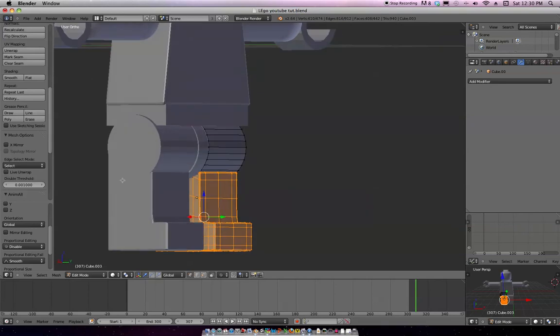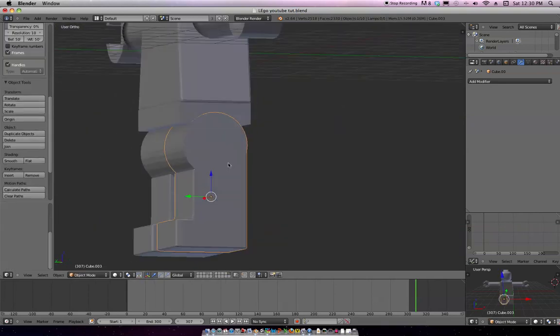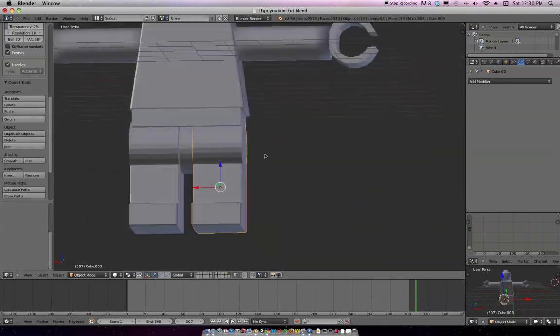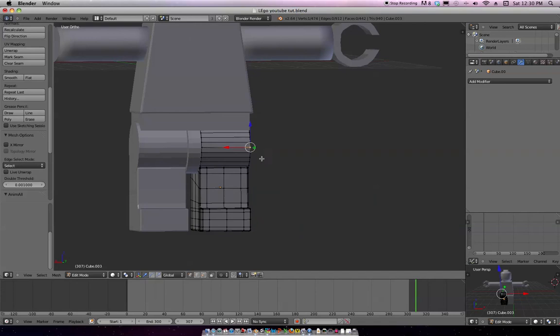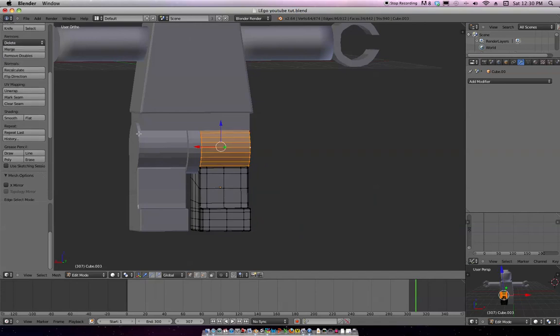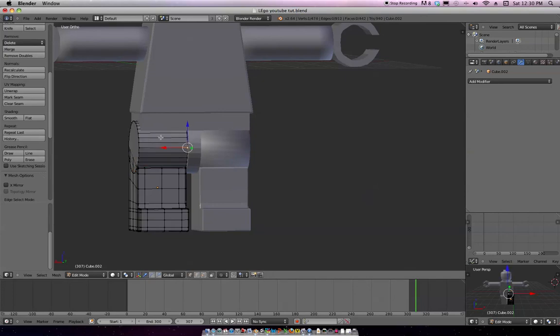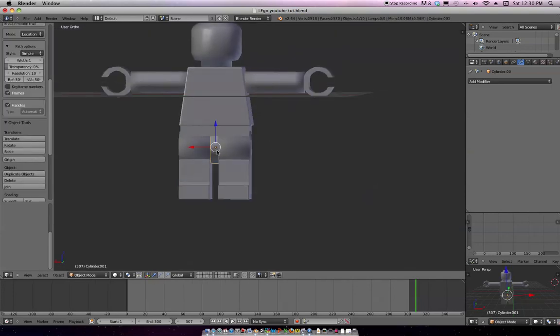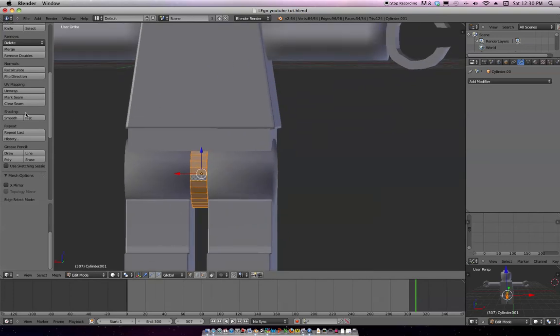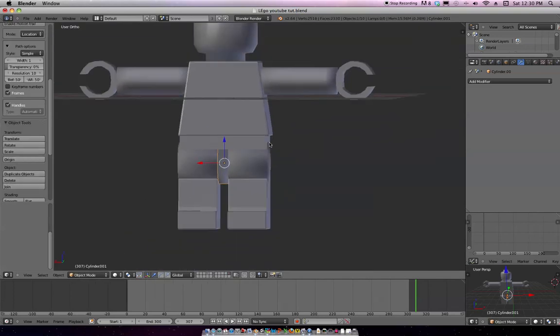Alright, I just want the circle to be shown right here, and not the leg. Got a little circleage, and then of course you can also shade things smooth and flat in your edit mode. So I'm gonna select that. I should have done this before, and then smooth, and then this guy right here, I'm gonna smooth shade it.